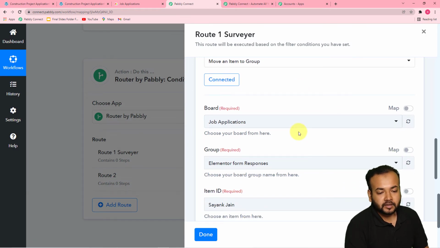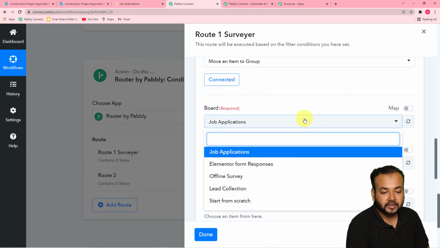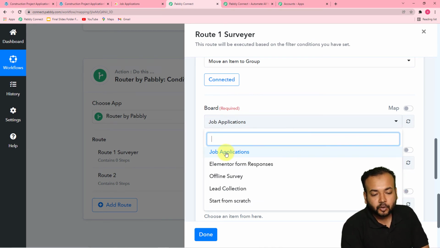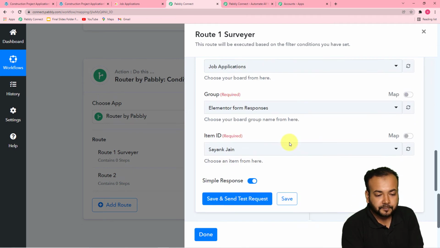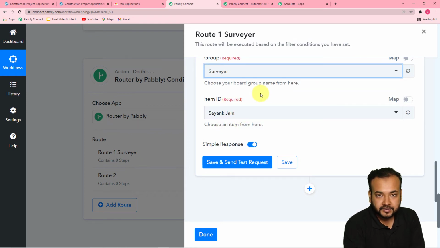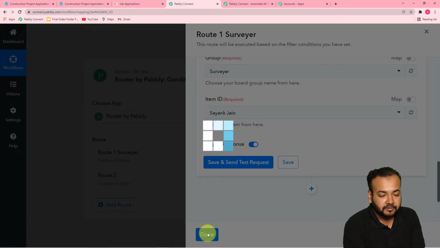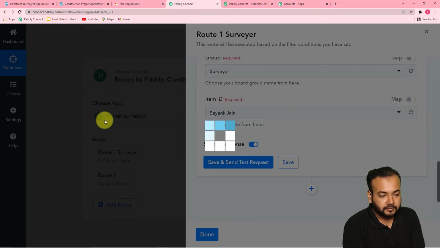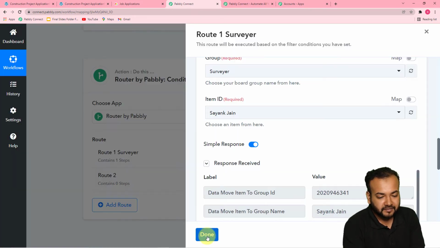Now it asks in which board you want to move the person. So we have this board, job applications only. And in this group we want to add this person into the surveyor group, because he has applied for the surveyor. In this item ID section, I am going to map the item ID. Let me show you in this previous step.